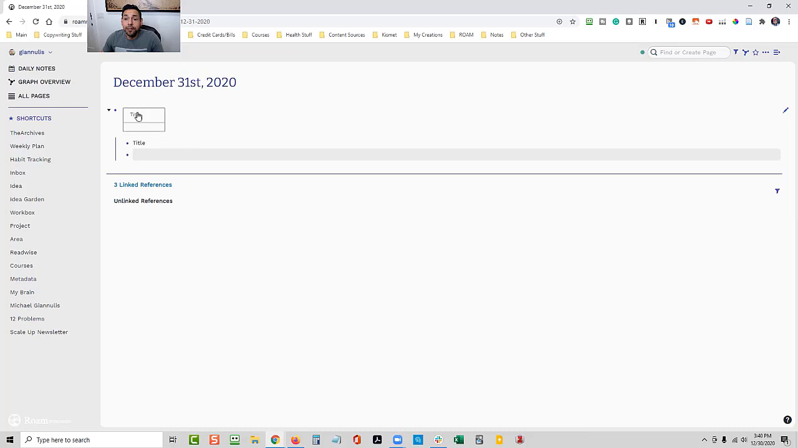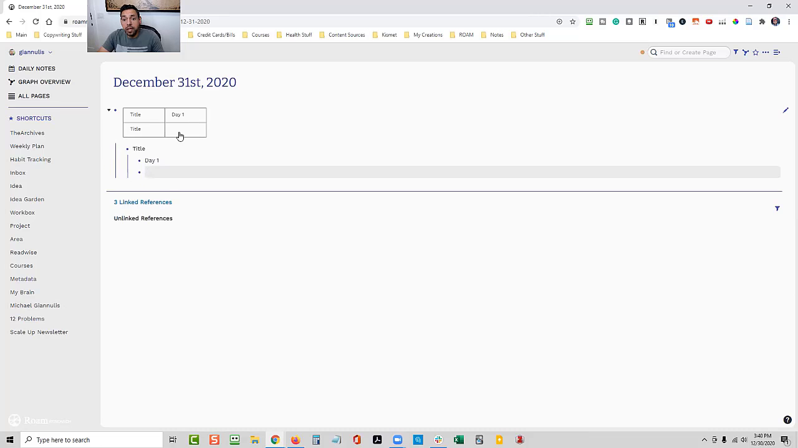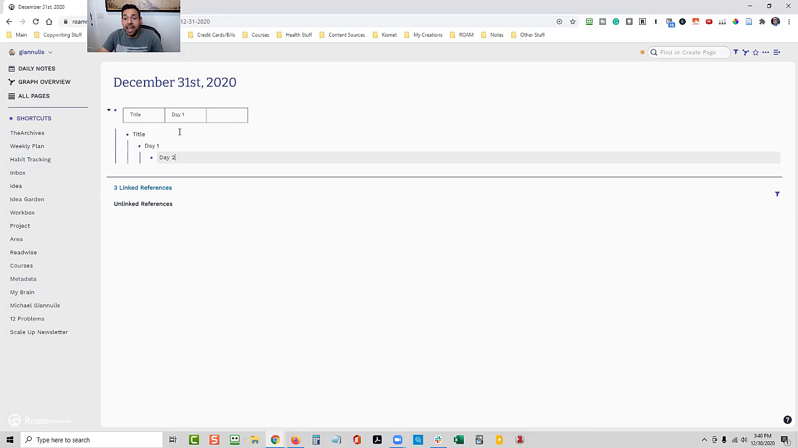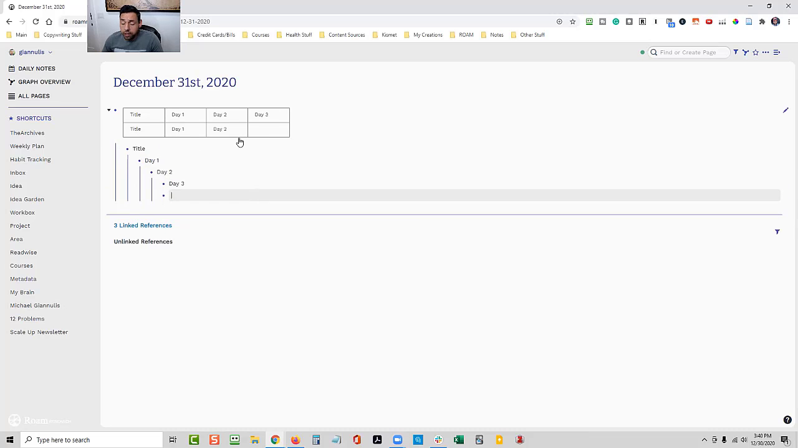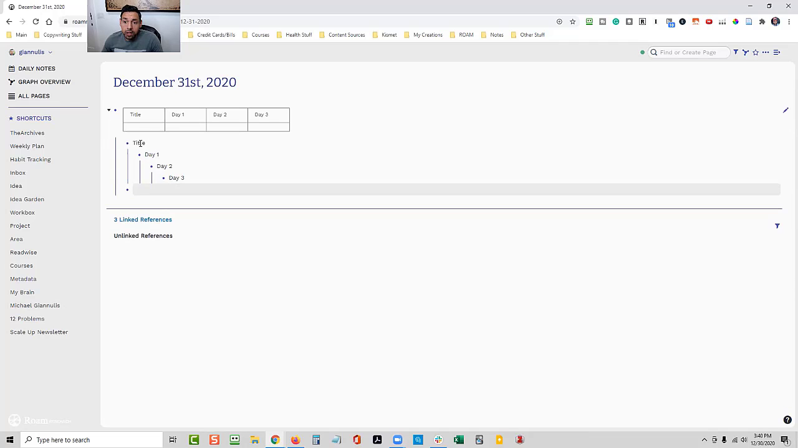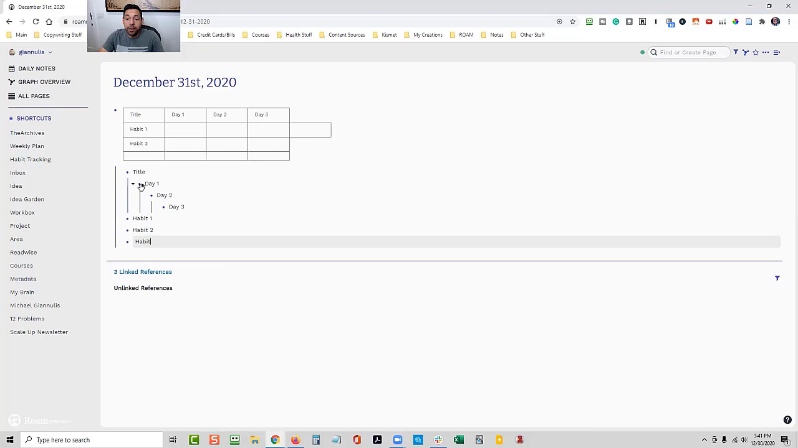So that is the title. And then if you hit tab, you can start doing day one, and you've got to keep hitting that tab. Day three. When you press enter, it gets kind of weird. You have to keep pressing enter until you get back to the title line. So now we have day one, day two, day three. I'm back on here. So now what I type in here is going to appear here. So this will be like habit 1 and habit 2 and habit 3.